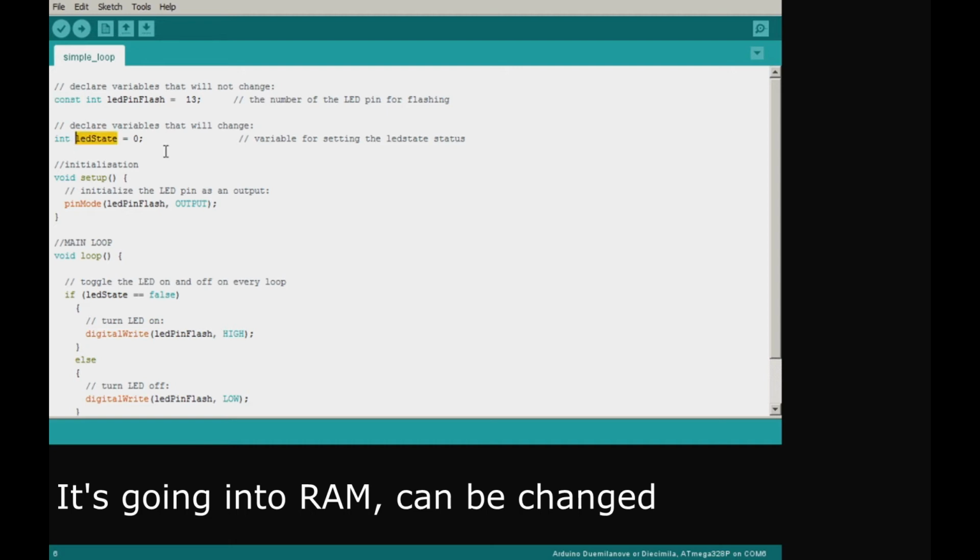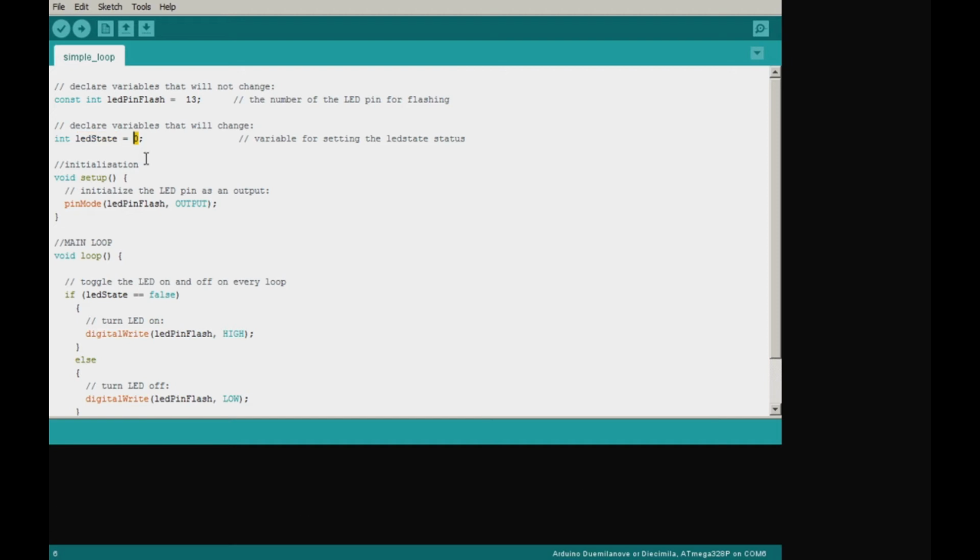This is our own label again. We've called it ledState, and this time we're going to put 0 into it, which is simply going to put a numerical value of 0 into ledState. And this is a declaration that gets the value started, if you like. This is how we begin. We're just setting it to 0. And the comment here tells us what this line is: variable for setting the ledState status. So we're going to be using this later on to keep track of whether the LED is on or whether the LED is off. Next line, initialization.